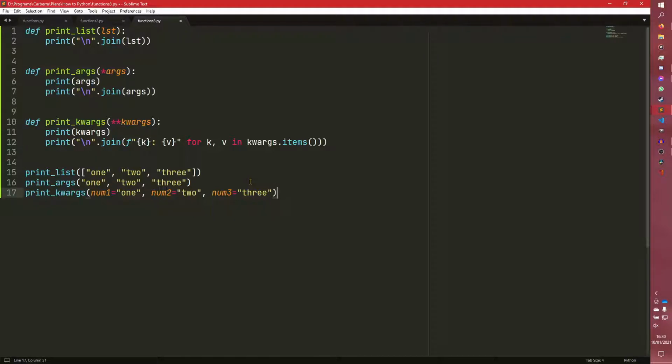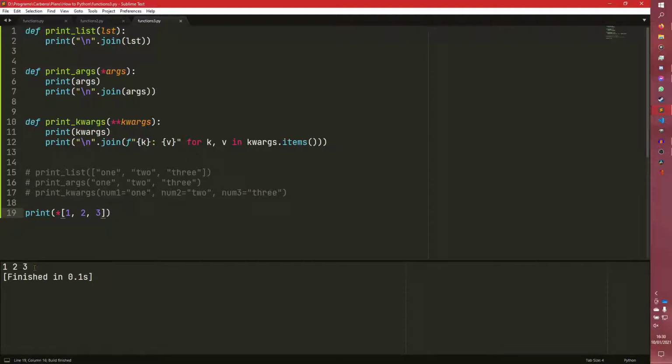It's also the same thing the other way around. So you could do, say, if I just comment all of these out, something that prints with an asterisk 1, 2, 3. It prints them all separately because this asterisk unpacks the list into different arguments. And then you've got the same for a dictionary.